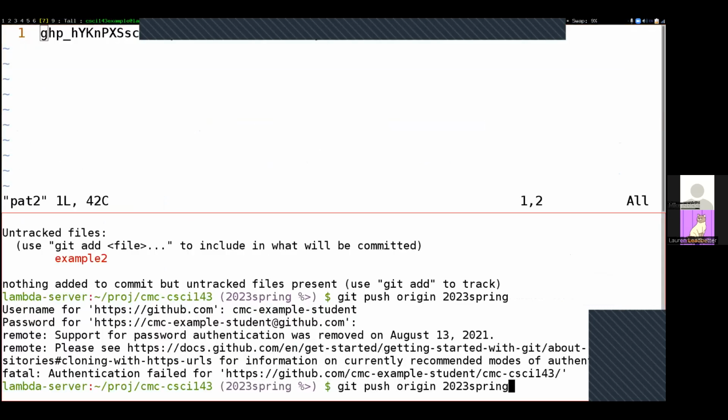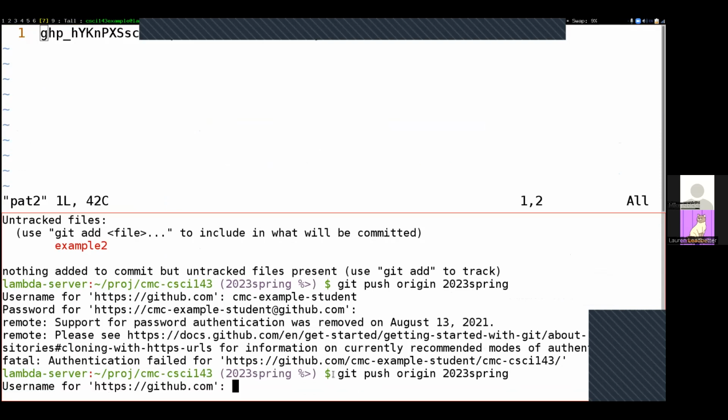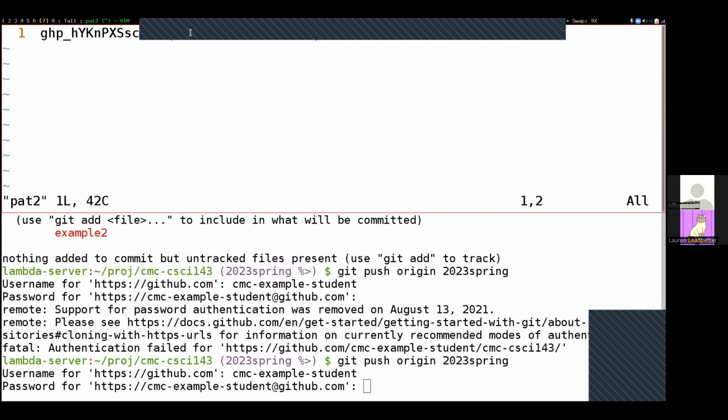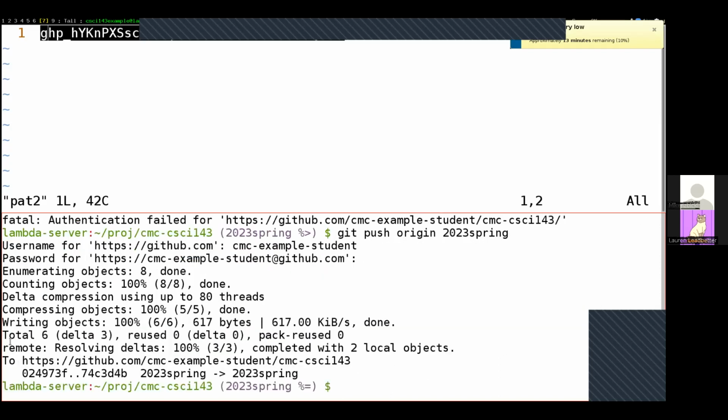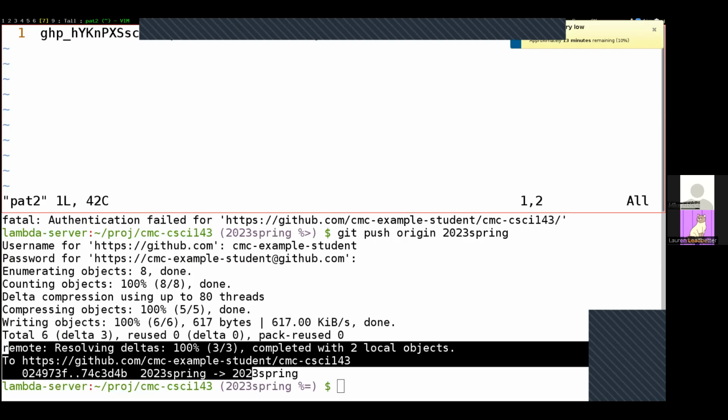Coming back over here, when I do the git push origin, type in my GitHub user account right here, CMC example students, and we'll copy and paste that password right here. When you paste a password, anytime you're working with passwords in the terminal, it's never going to display stars or anything. That's not going to give you any indication that the information has been pasted. The information has in fact been pasted, and you hit enter, and now it shows that everything is working correctly.